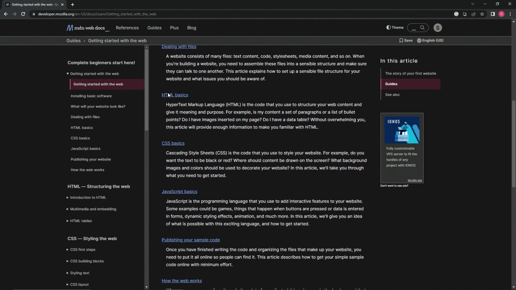All right. So then we're going to learn about HTML basics. HTML means HyperText Markup Language, and it's the code that we use to structure our web content and give it meaning and purpose, of course. It's so important. It gives us our meaning. For example, is my content a set of paragraphs or a list of bullet points? Do we have images inserted on our page? Do we have a data table? Without overwhelming us, this article will provide enough information to make us familiar with HTML.